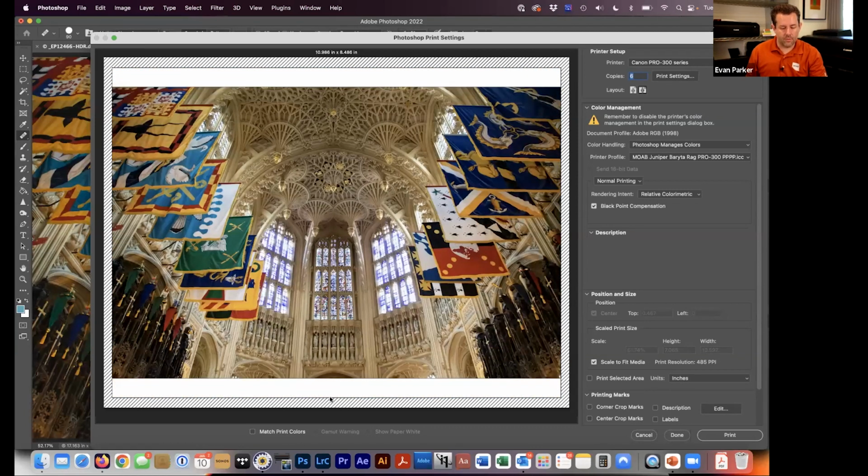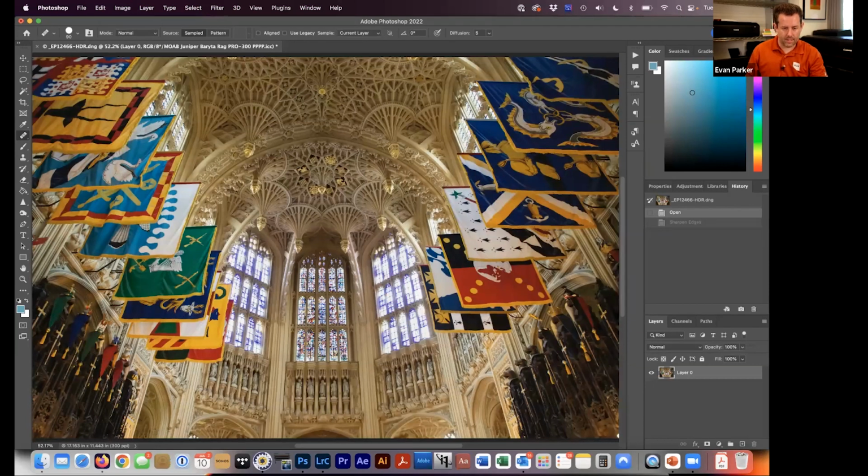The other reason why I don't like to soft proof here is because I can't zoom in and I can't necessarily see it as well. So yeah, you can do it here, but it's more of a brute force tool. It's more of a hammer than a paintbrush. I don't have those subtle options that I have available in a soft proof. I'm going to go back.